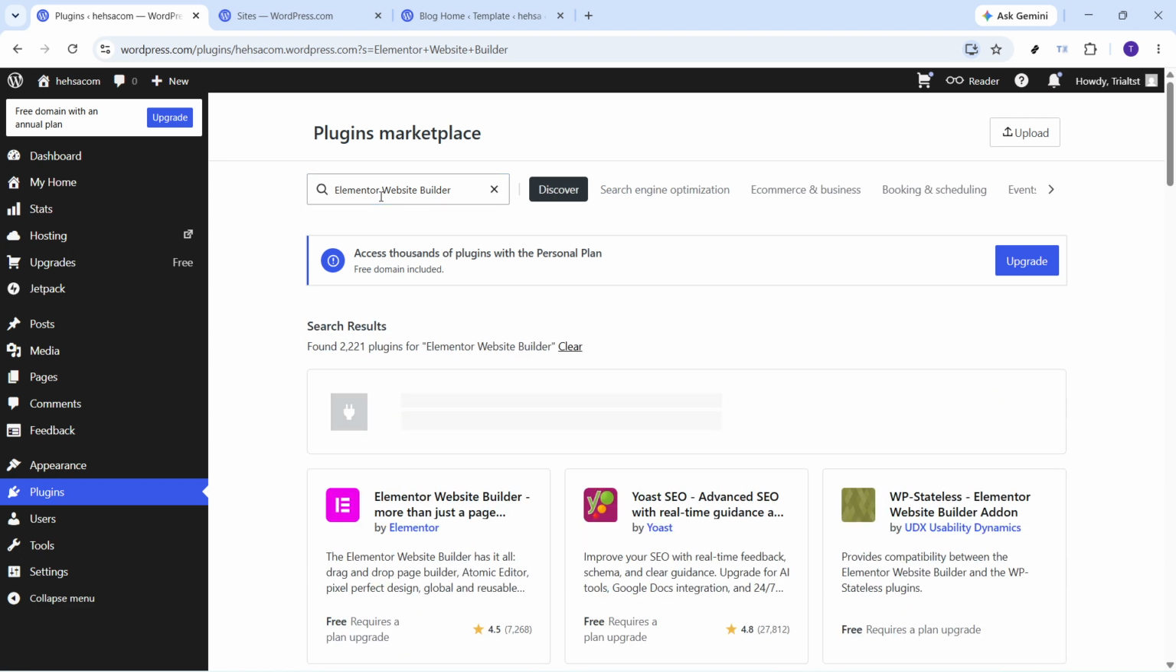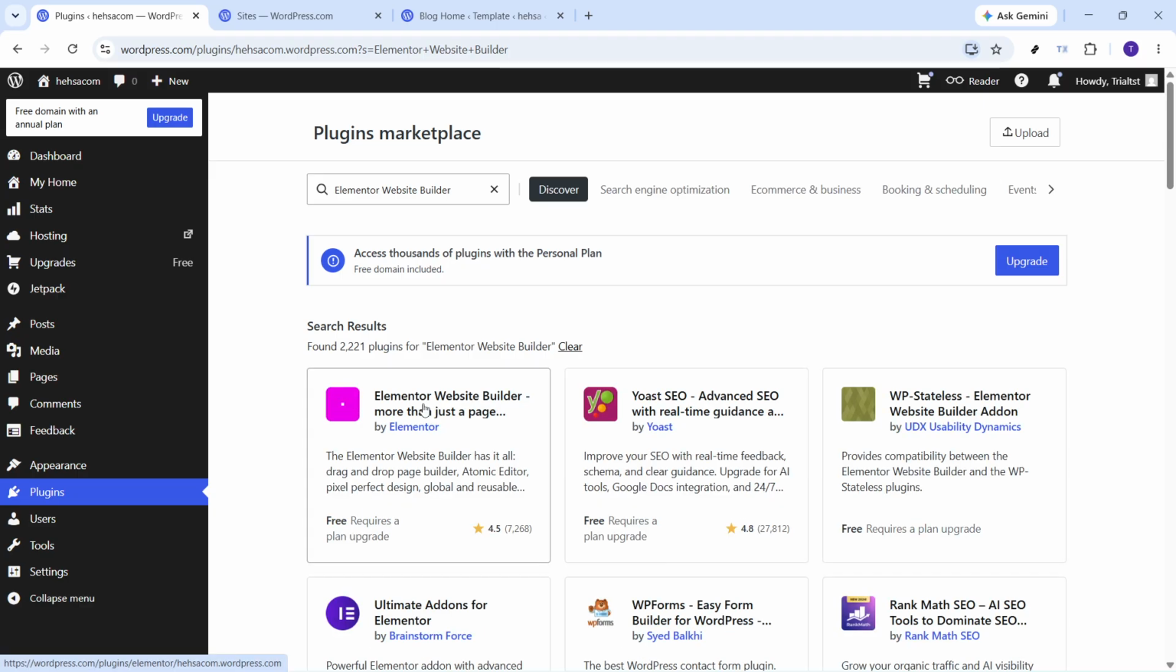When you see the search results, click on Elementor Website Builder. This will open the plugins page where you can review the plugin and begin the installation process. It's always a good idea to double check that you're selecting the correct plugin before moving forward.